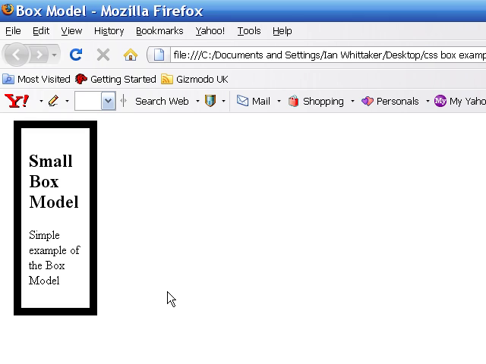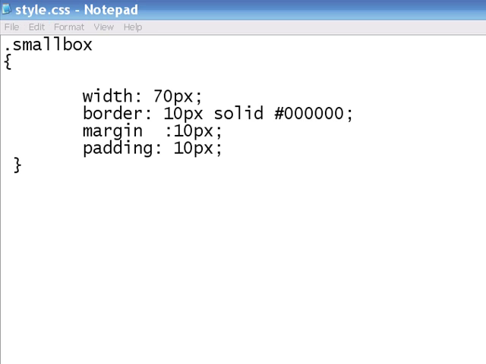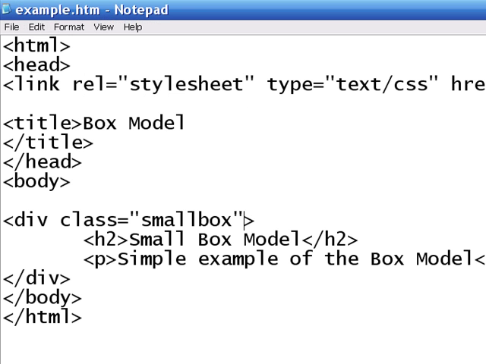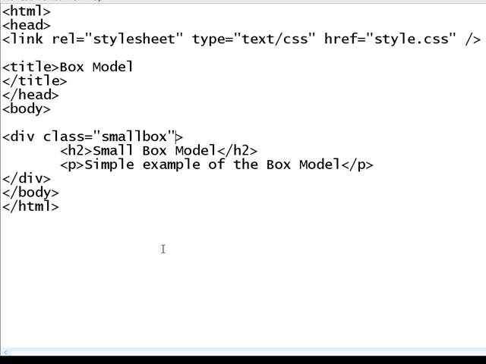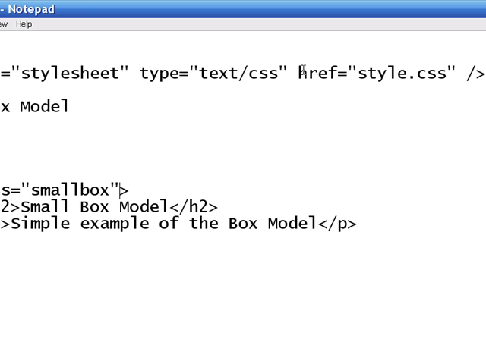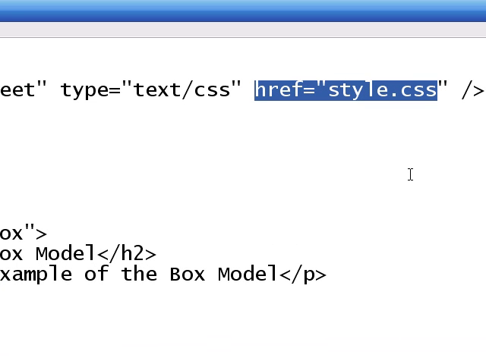Okay, so what you need to do is copy those two documents down as they are, exactly as it's written there. You can pause the video obviously, and then save and make sure they're in the same directory, because this is linking into the same directory. The style sheet needs to be in the same directory as your web page.